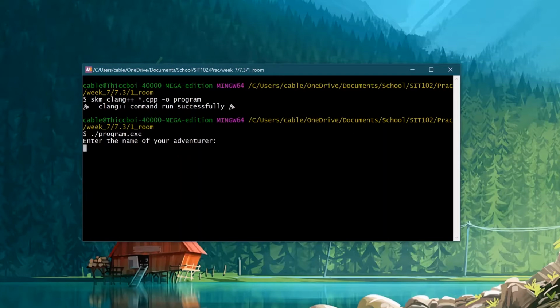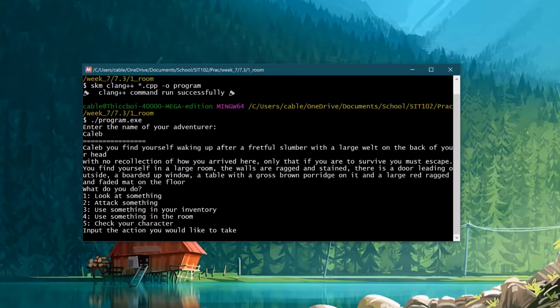First of all, you enter the name of your adventurer, so it's Caleb. It starts off giving you some lore background. It puts you into this room, and it gives you actions that you can take.